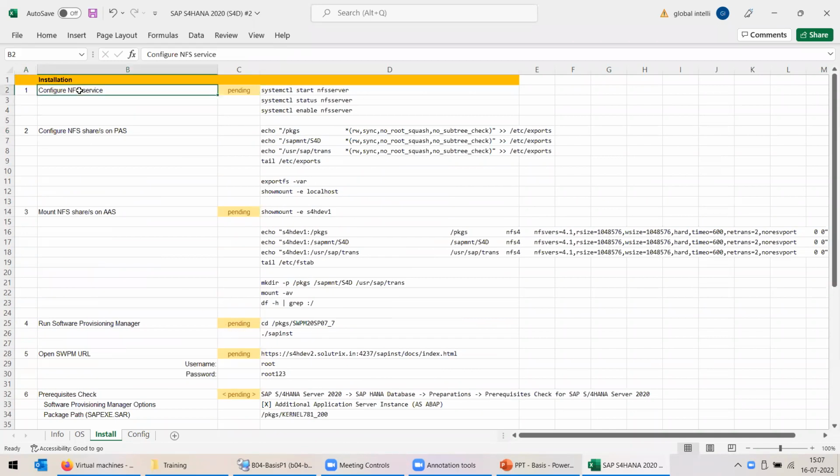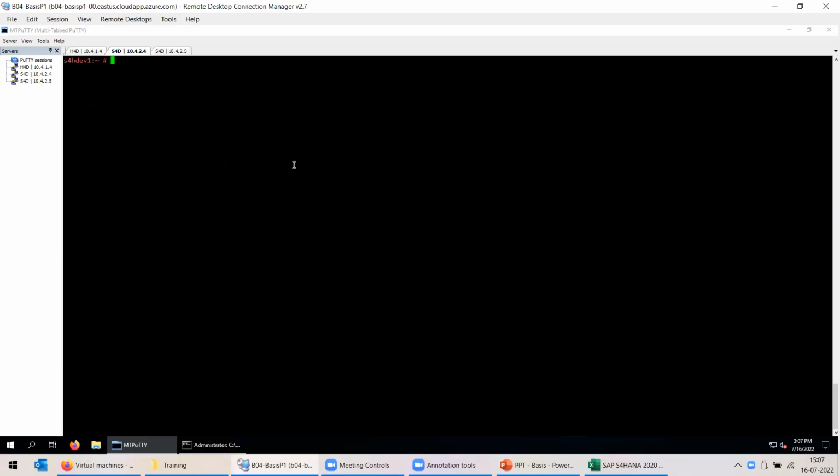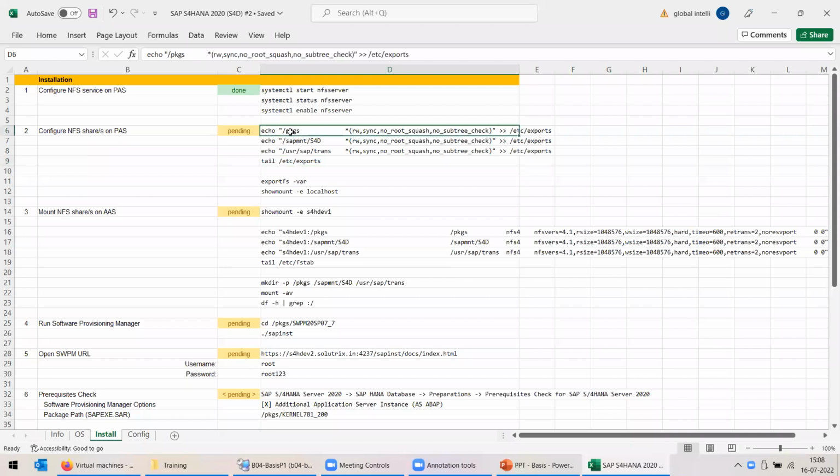Okay, so this will be configure NFS service and configure NFS shares on primary application server. NFS service. So this is the file over here. If you see, this is the file /etc/exports. Whatever directories you need to share, you have to make an entry in /etc/exports. If you see, there are no entries currently. The /etc/exports file is empty. There are no shares mentioned over here. So we are going to give these shares over here.